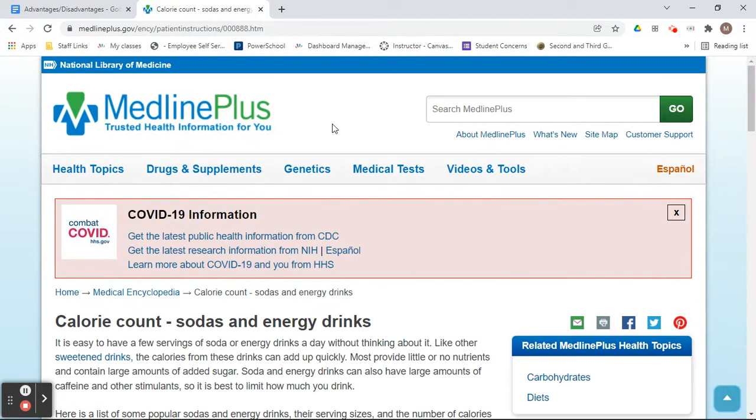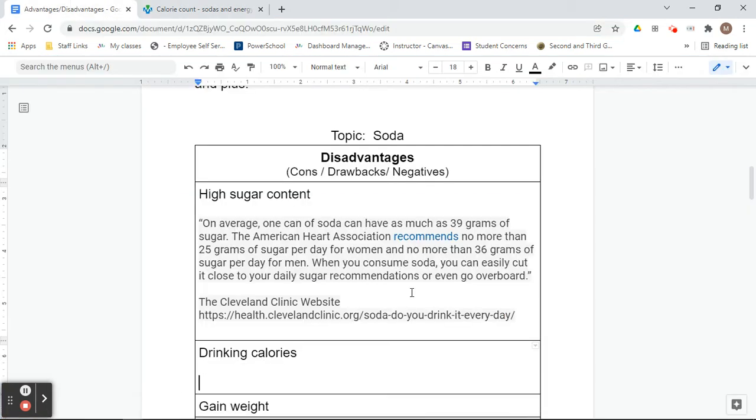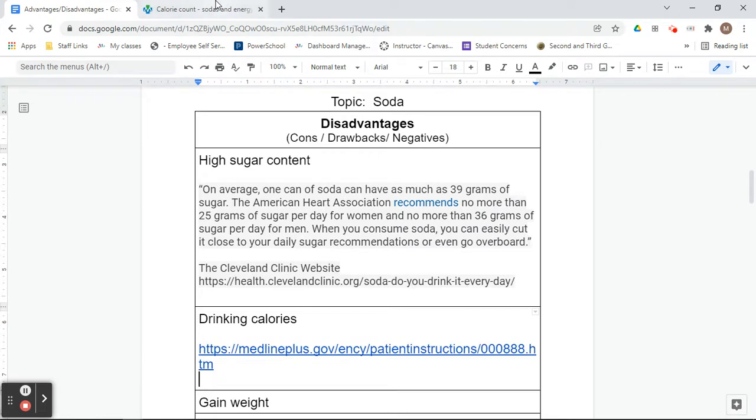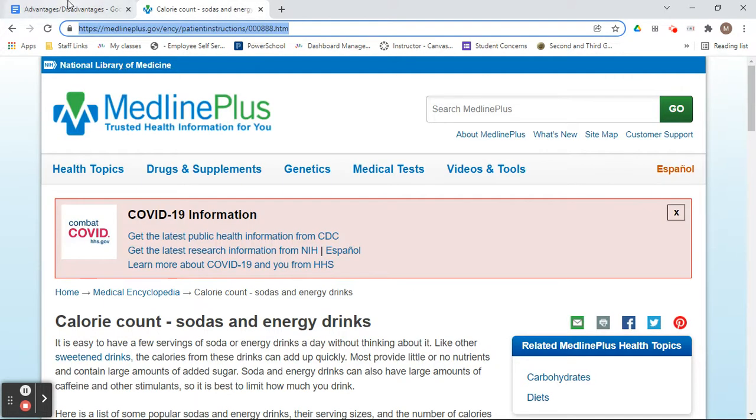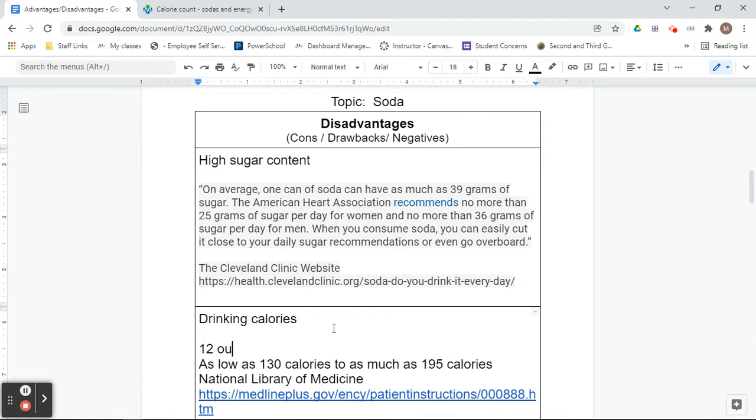So I'm going to copy this website, Control C. I'm going to put Control V here. And I know this is coming from the National Library of Medicine. So I'm going to put that down. And I'm going to go ahead and put down that calories can be anywhere from as low as 130 calories to as much as 195 calories. And this is basically for a 12-ounce can of soda.